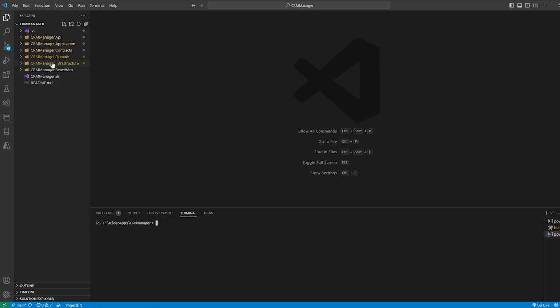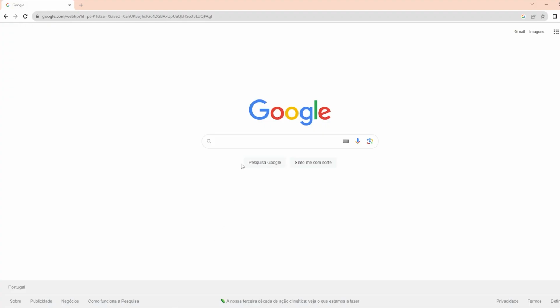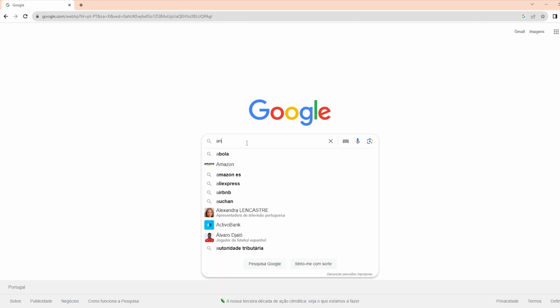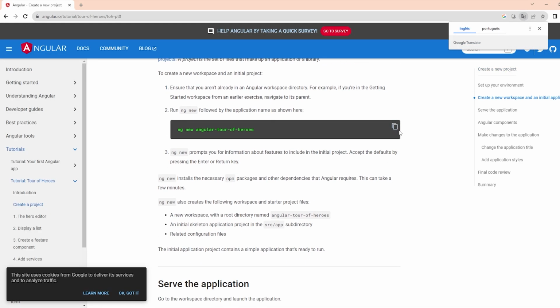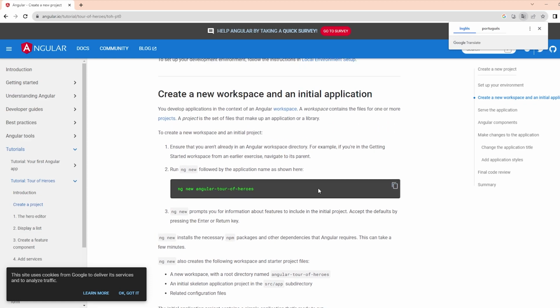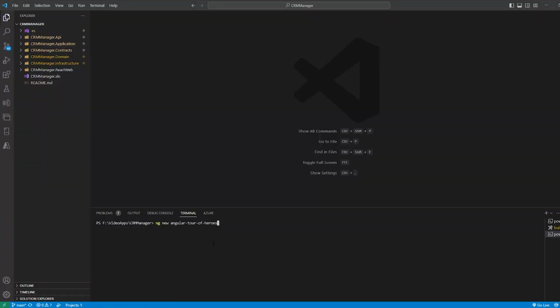So the first thing we're gonna do is add Angular to our project. As you guys know, I'm gonna do this in one take, so let's see how it goes. Let's go to the Angular docs, create a new project, and copy this one. So ng new, and the name of your project. The name is gonna be the same as the other, so it's gonna be CRM manager dot Angular web.